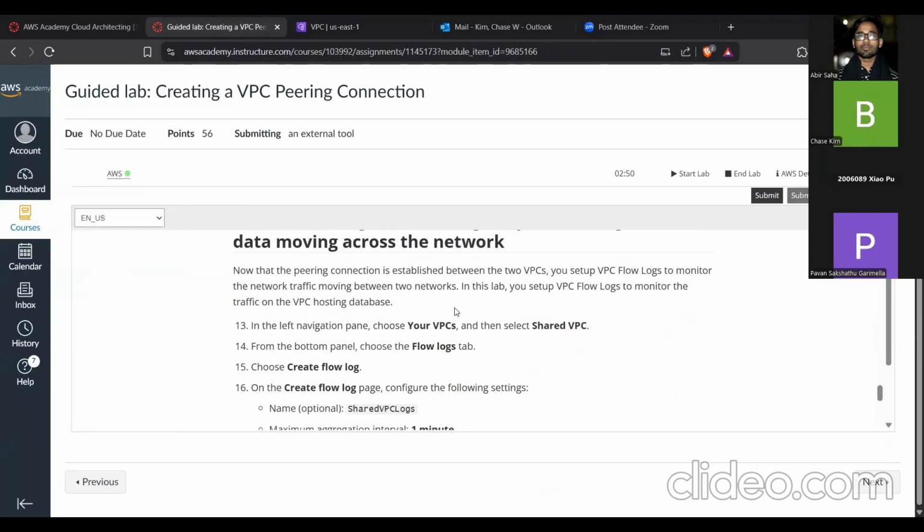Now that the peering connection is established between the two VPCs, you can set up the VPC flow logs to monitor the network traffic moving between those two networks. And in this lab, we will set up the VPC flow logs to monitor the traffic on the VPC hosting the database.